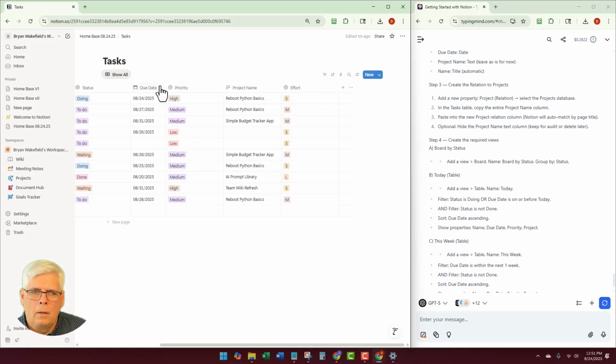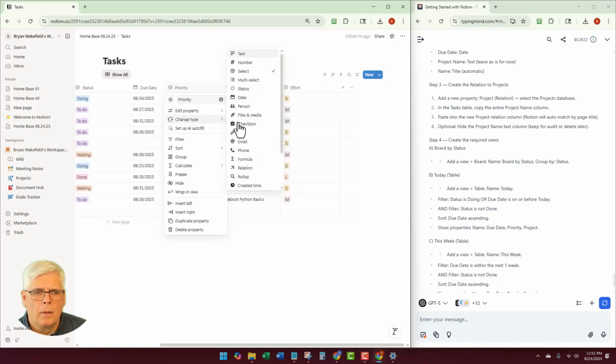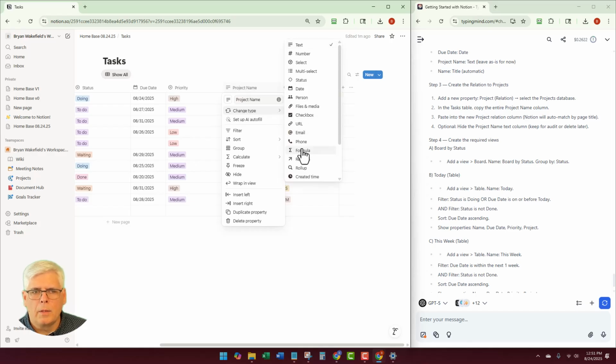Can I just switch this? Edit property. I guess not. Change type to a relation. Okay, this is what I want, because I want not the priority, but the project name to be a relation. And we're going off script a little bit from what he told us to do, but that's fine. If you know the software, then you can do that. Just if you get jammed up, you have to tell him, hey, I did this instead.